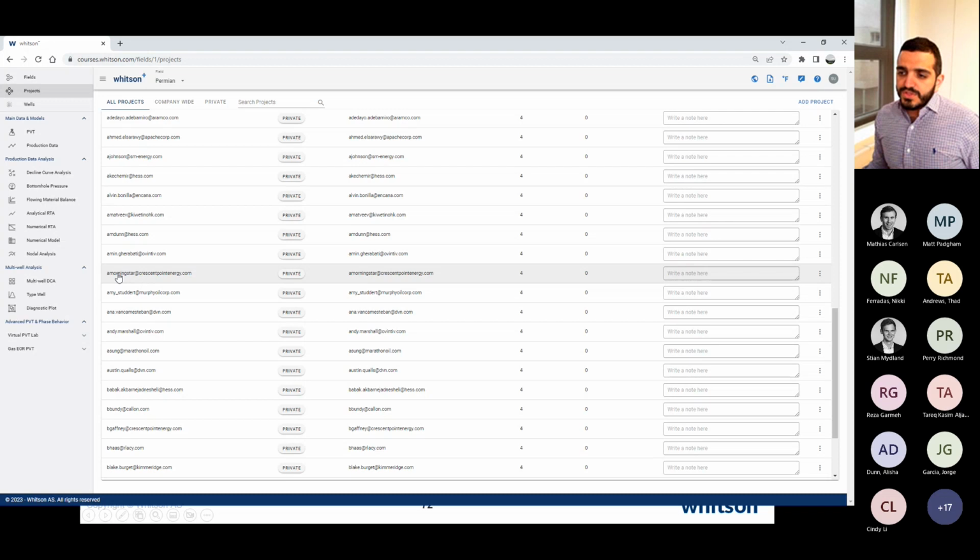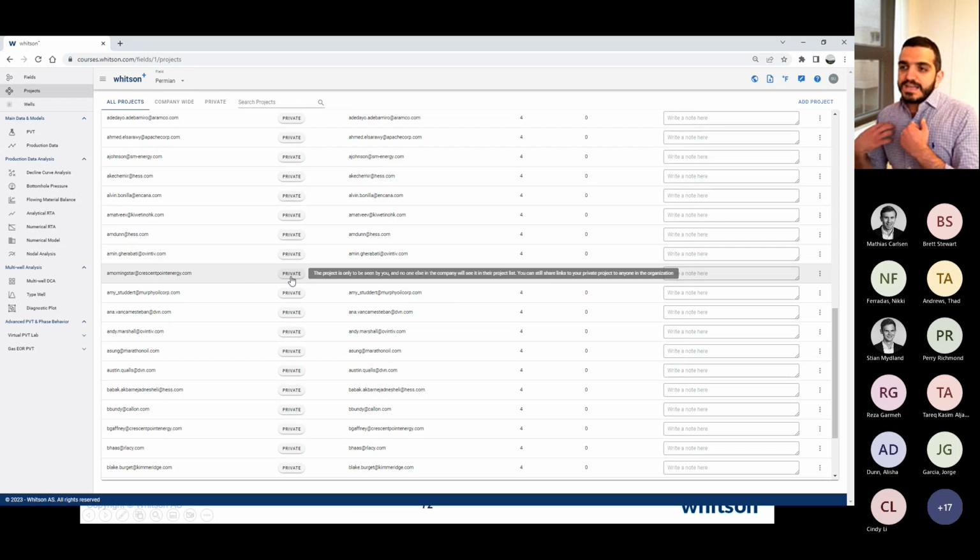So you should see a project with your email name, and the owner of that project is you, and the project is private. What that means is that only you can see it, and I can see it from my end because I'm like the super admin here. I have the support email. But otherwise no one else within the domain, within your company, will be able to see this project.